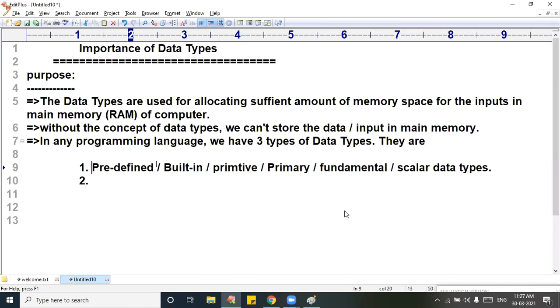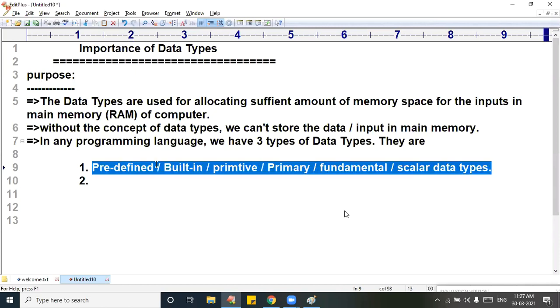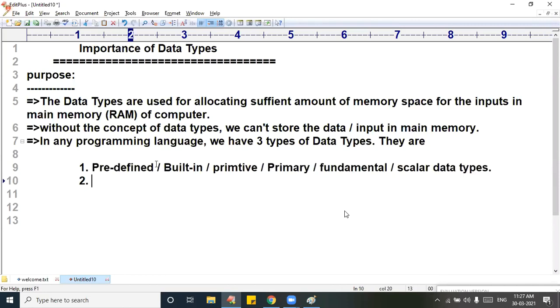With the help of these predefined data types, you understand the class. Sir, when will I go for predefined data types in real time? When can I not go for predefined data types? When you are not able to use a predefined data type, there is a second category: derived data types.